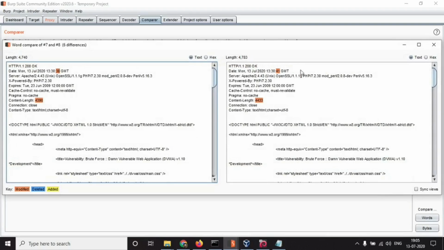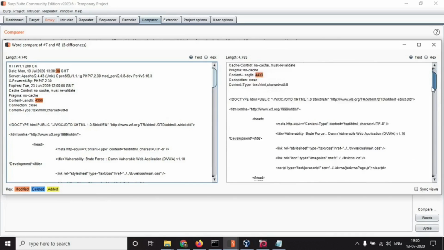The orange highlighted section means the values are modified. Blue means something was deleted. And yellow denotes something was added. Let's scroll down.